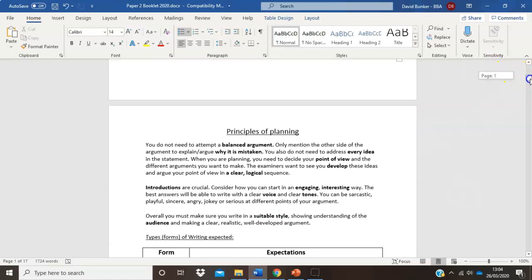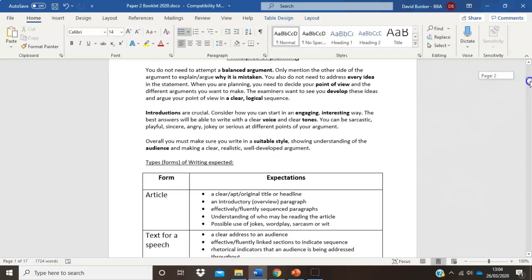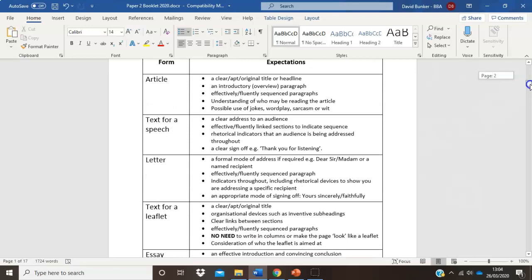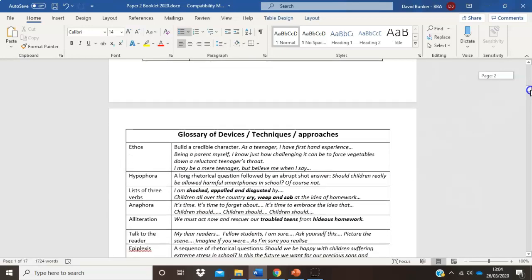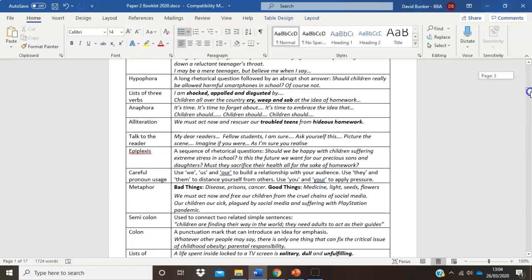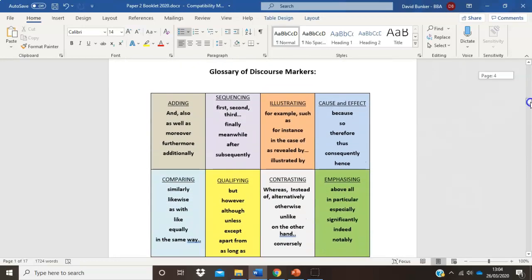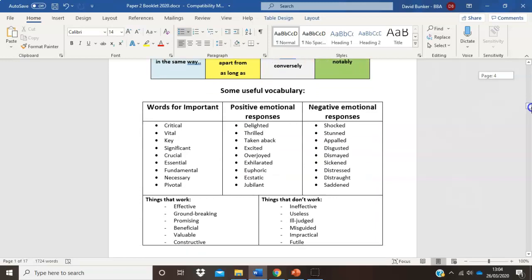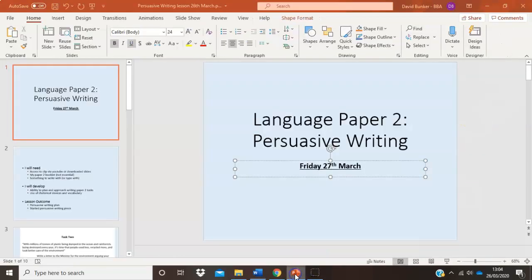A couple of other things in the booklet. The front, you've got principles of planning, a brief overview of the styles of writing you must attempt, and you've got a list of devices and techniques that you might attempt in your writing, some discourse markers that can help you organize and connect sentences and paragraphs, and then some useful vocabulary, which we'll return to in a bit. So I'm just going to switch to PowerPoint here and talk you through the lesson.